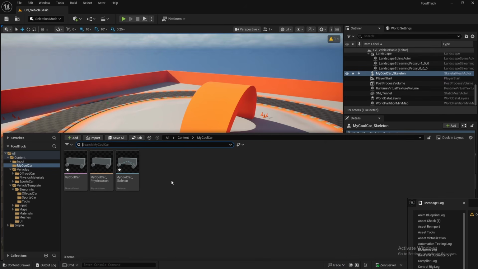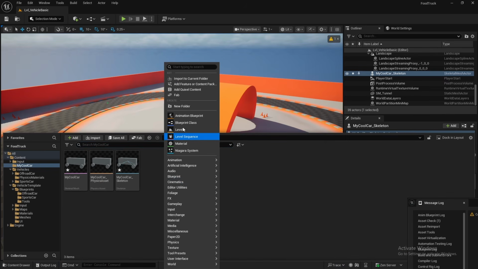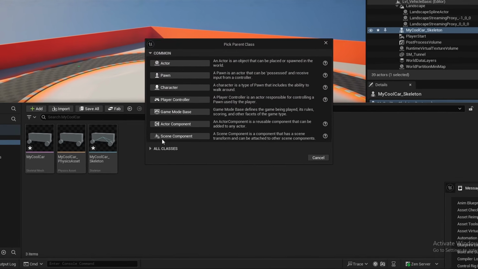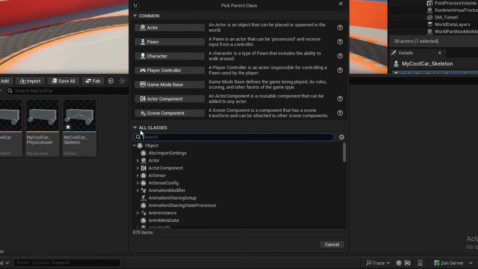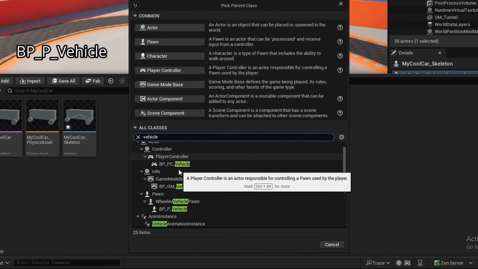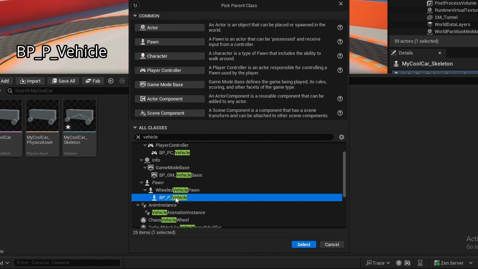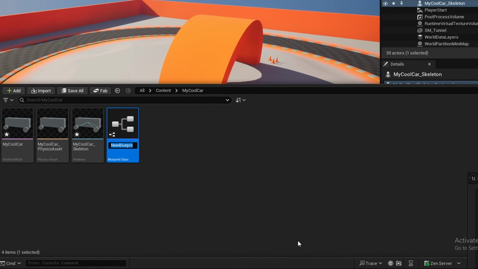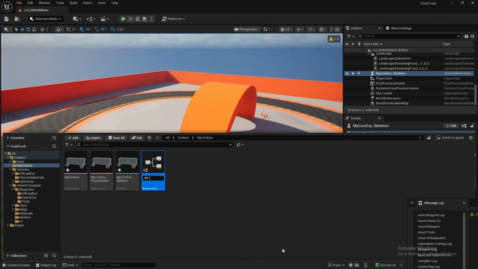Now it's time to make our actual chaos vehicle. Let's open up the content drawer, right click new blueprint, open up the all classes dropdown and search for BP_P_vehicle and hit select. Let's rename it BP My Cool Car and open it up.